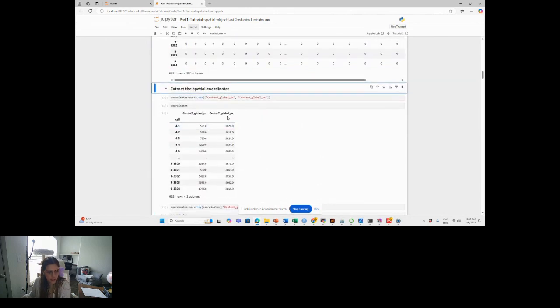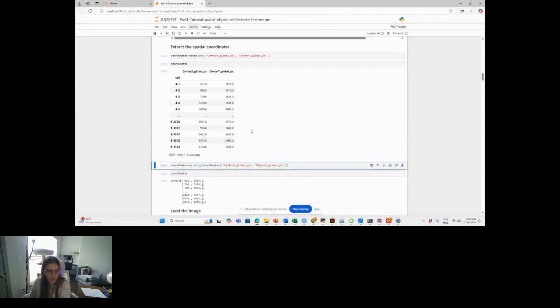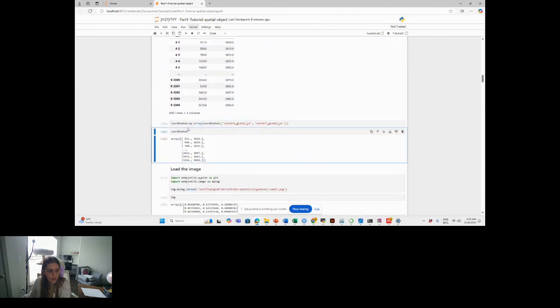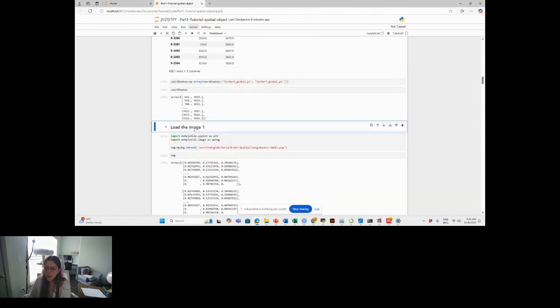Then the next step is going to be to extract the spatial coordinates. So now we are going to create a new object, a new data frame, and we're going to call it coordinates, and we're going to save the global coordinates of our cells. Then we're going to convert them to an array because we're going to use them further on to save them in the object and let it know the spatial location, exactly the X and Y coordinates.